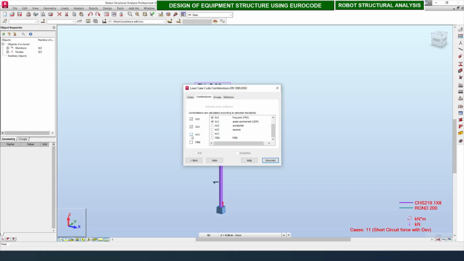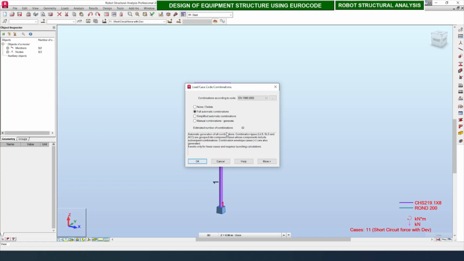Also deselect this accidental case, because if you select accidental it will consider the short circuit forces. Seismic alone we can consider separately as a load combination, because based upon the importance factor, the load combination factor will vary. But this robot structure will consider the standard European procedures for load combination in terms of seismic. So we can deselect it and click back. Here you can see it is 82 now. Click OK.